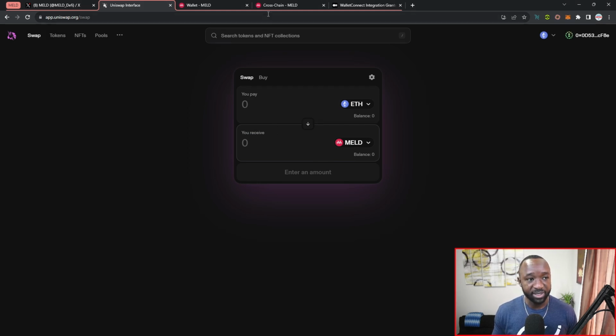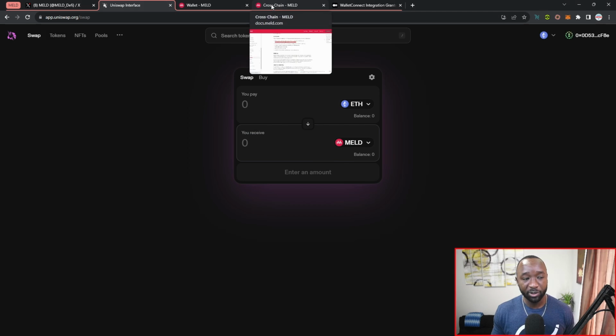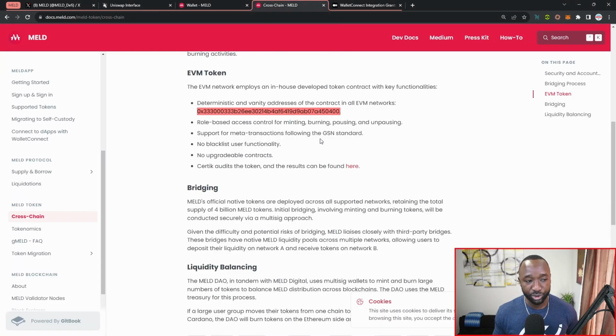MELD. And just as a heads up and a piece of caution, always make sure to double check the EVM network contract address, which is available on the official MELD documentation website. So that is listed here. If you guys are interacting with the MELD token outside of Cardano, you will want to double check this, just to make sure that you're interacting with the right contract, as there may be fakes or tokens that are mimicking or trying to take advantage of the Ethereum community, given MELD's presence on that network.